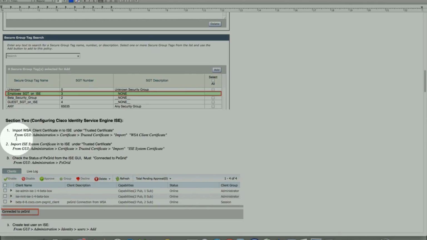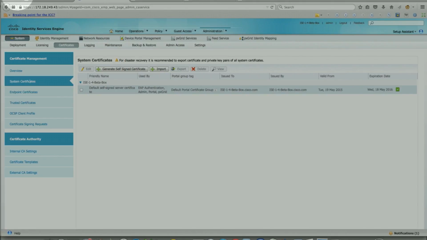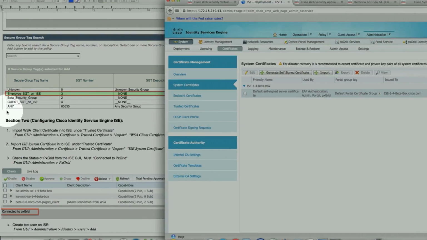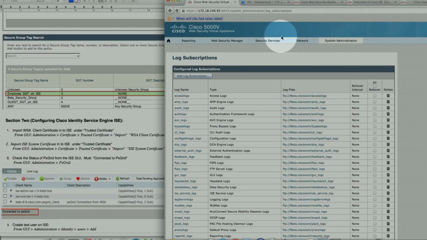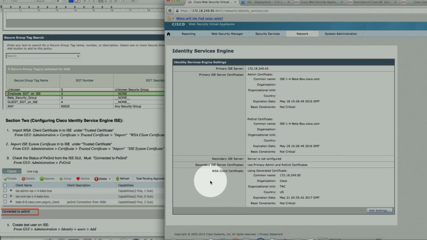So the very first step is importing the WSA client certificate into ISE under trusted certificates, then importing the ISE system certificate into the trusted certificate, and then checking the status for the grid. So let's take a look at it on the ISE side. What we're talking about in step 1 is importing the WSA client certificate. If you remember, the client certificate that we created under ISE engine, and this is the client certificate that I have created.